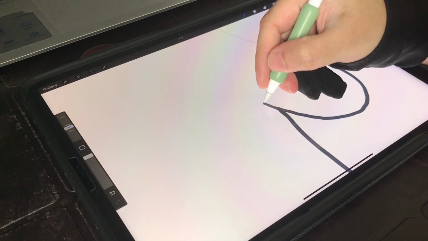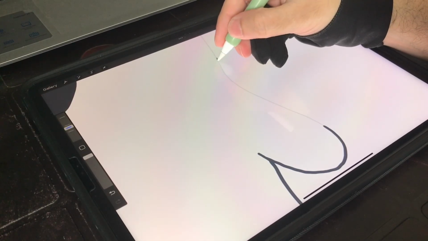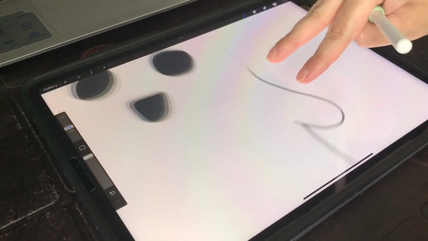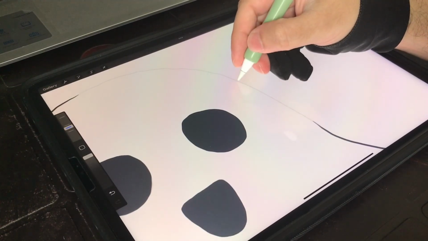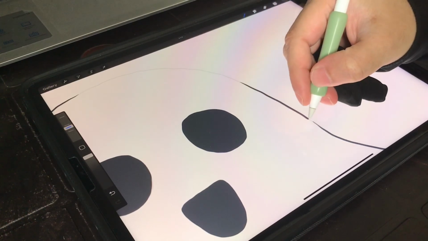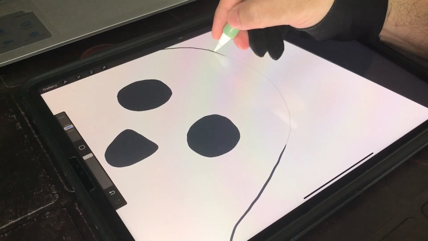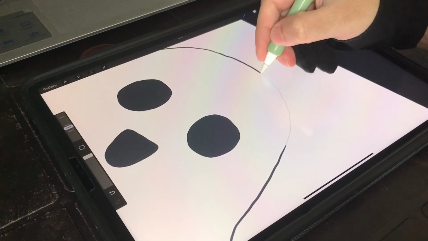Sometimes, as I said, you could just draw a ghost without hands. But then I think if you do them that way, they kind of look like upside down bags with no handles. So I think the hands help with the storytelling of this mysterious looking ghost.